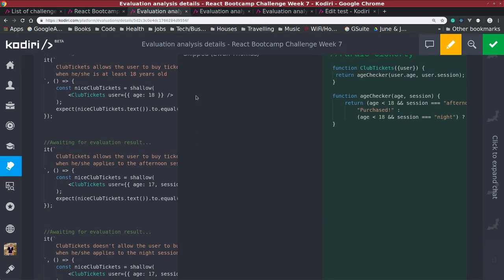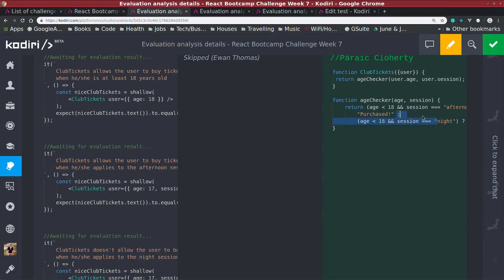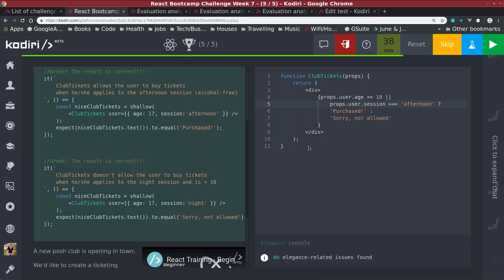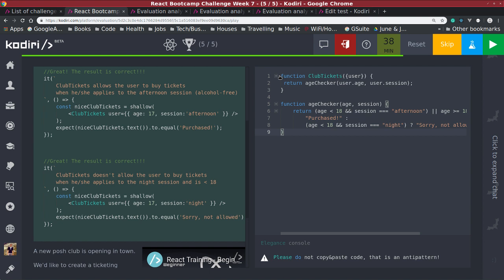Pretty much that, but a bit more. I don't think I'll be able to show this very easily, but let me try. So he put it into an extra function. He used a little bit of destructuring on user. We could, of course, take that further and destructure directly into age and session as well. But this is a nice way to break it down. Destructure into user, and then pass user.age and user.session to your function.